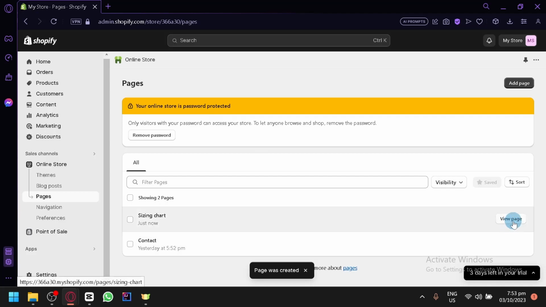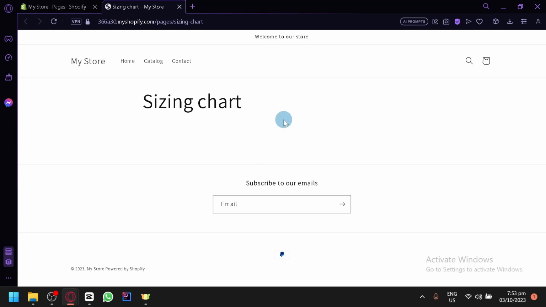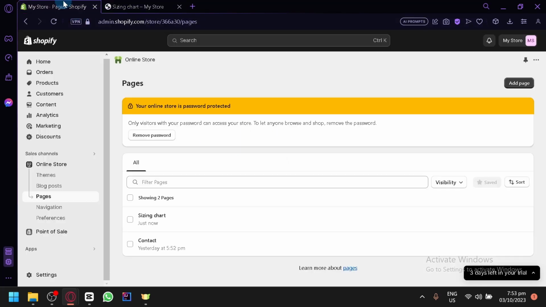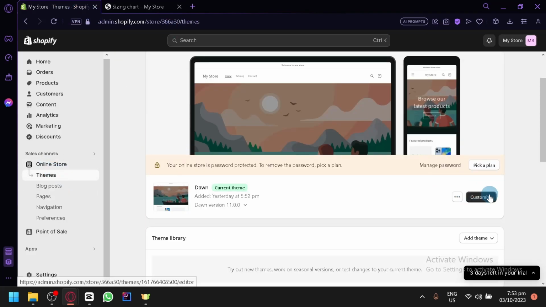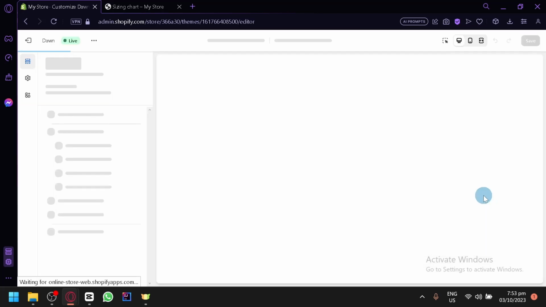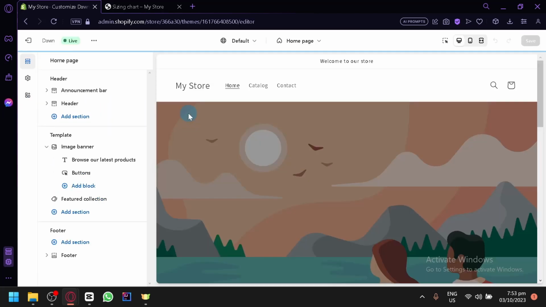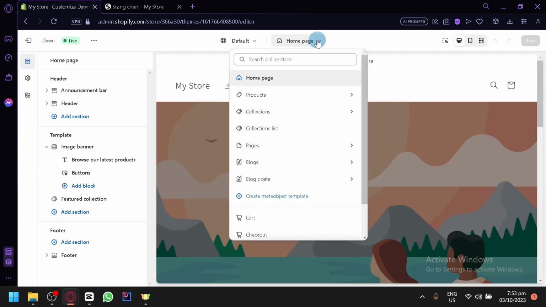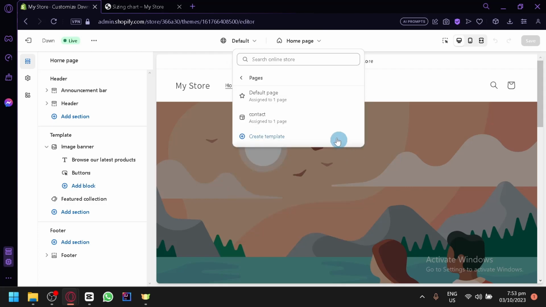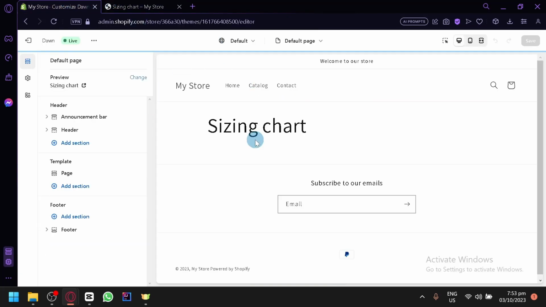Now, to be able to customize this, you can either click on View Page over here to actually view it, but there's no content over here, of course, because we didn't add any content or image or video. But to be able to actually edit it, you're going to have to go to the themes, click on Customize, then you will be redirected to the editing page of Shopify where you can customize the different appearance. Click on Home Page over here on the top, click on Pages, and as you can see, it's not appearing right now, but it's supposed to show up over here where you will be able to customize it.